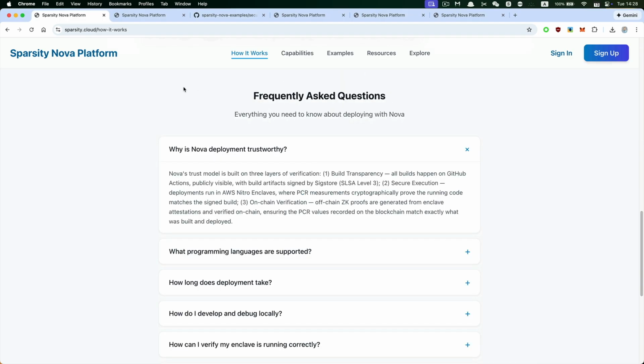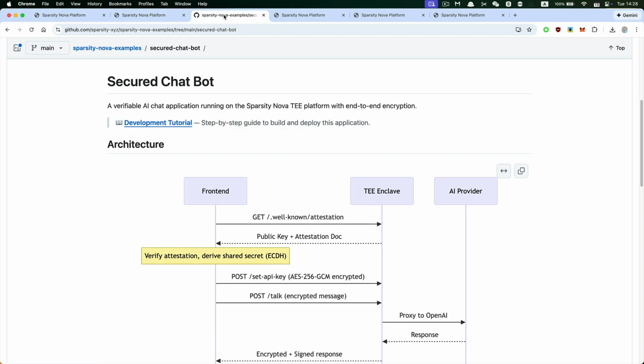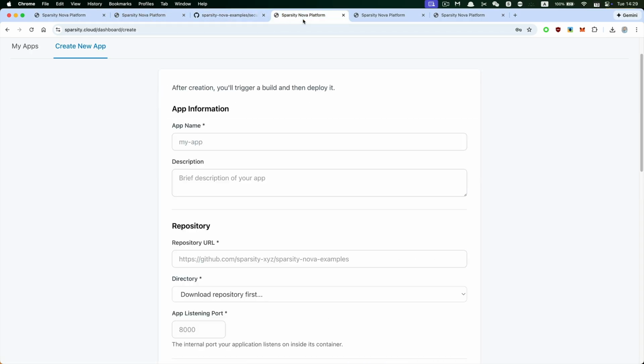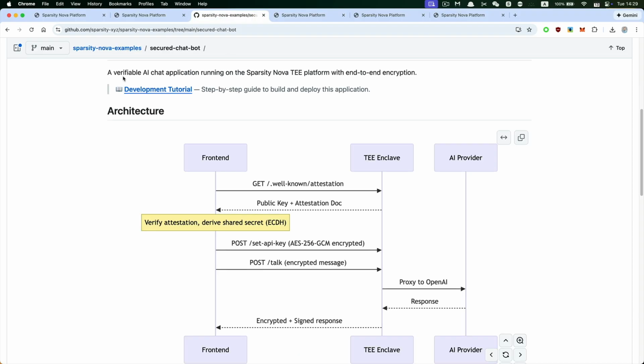Now let's demonstrate how to deploy an application on Nova with a real example. Click Create New App. In the app information section, we enter the app name as Secured Chatbot and add a description, a secured AI chatbot running inside the TEE.